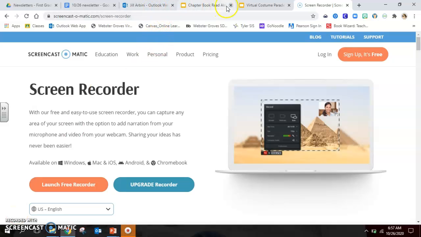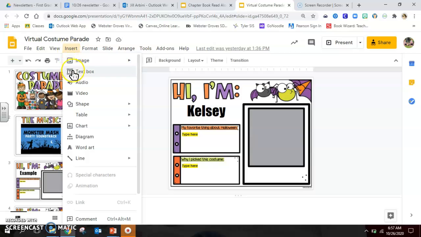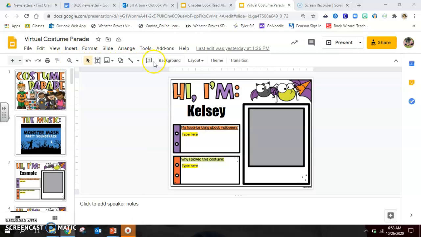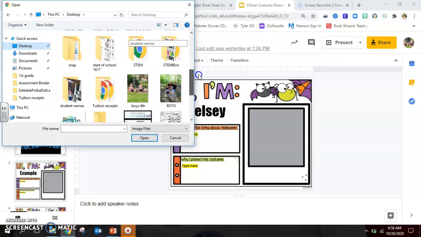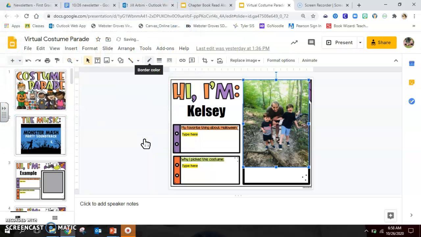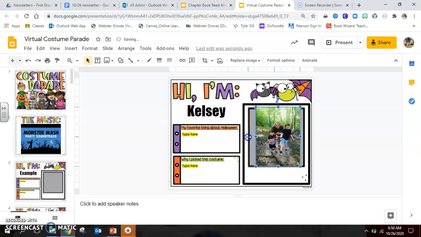To add a picture, all you need to do is go to Insert, Image, Upload from Computer. Now I'm going to add just a quick picture of my boys because I know I have that on my desktop that's easily accessible. But you would grab a picture of your kiddo in their Halloween costume and it'll show up here.